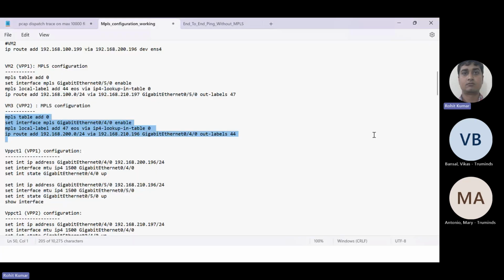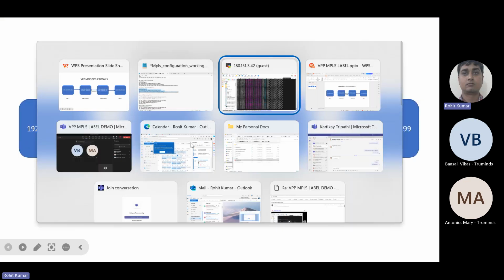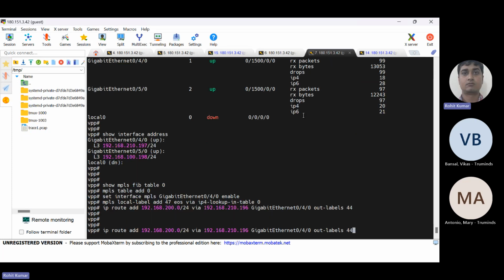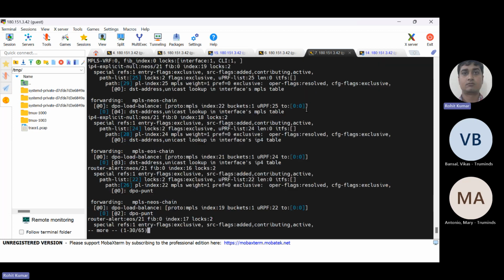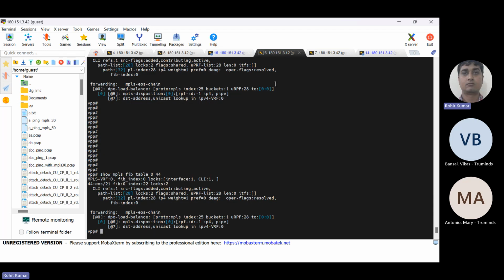So how are things working here? Let's understand a little bit. Here the VPP is just applying the MPLS label, and the labels are now visible. Now let me show the FIB table here. The MPLS FIB table 0. Here the FIB table also got created, so it is routing the packet here.